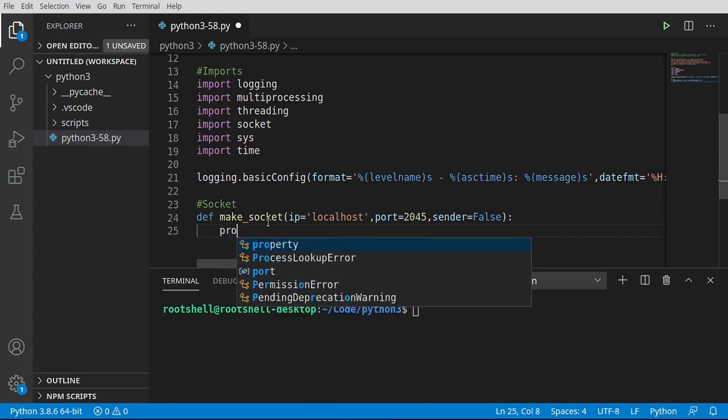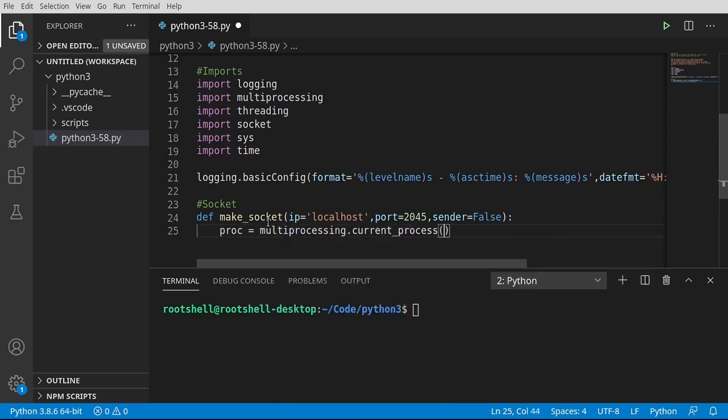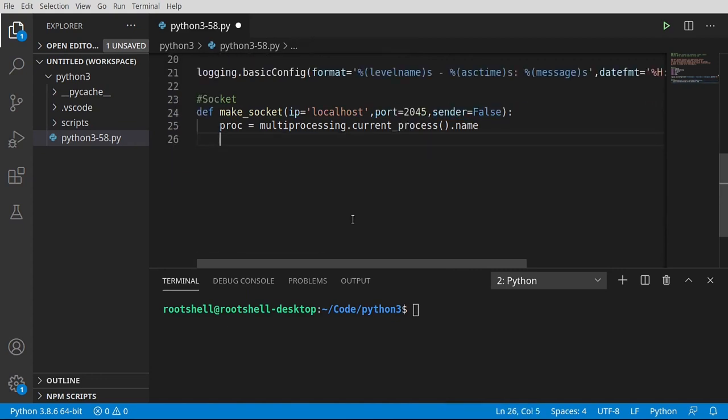I'm going to go ahead and say proc equals multiprocessing, and I want the current process name. That way we know what process is actually running this, because we're going to have two processes and each one of them is going to run this function, except one of them is going to say sender False, and one of them is going to say sender True. All right, let's get some screen real estate there. Say logging.info, go ahead and format that, and I want to say whatever the process is now starting.